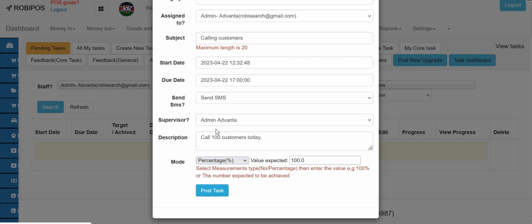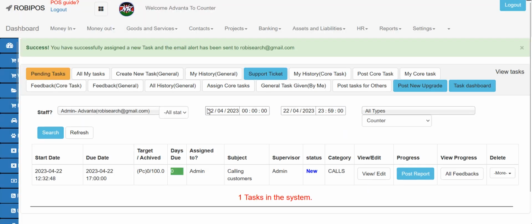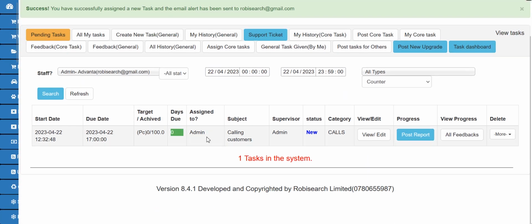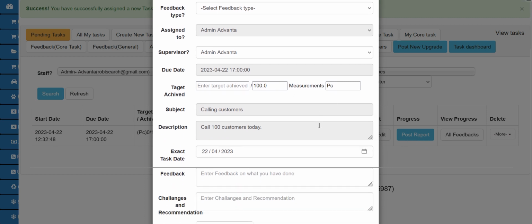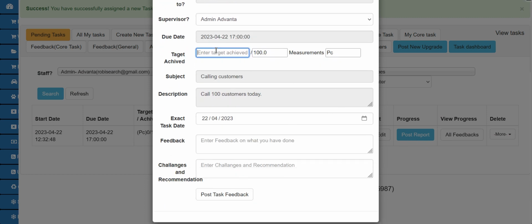Automatically, this person will get an email and an SMS telling him that I've given him the task and the deadline. So this is how it will look like. It will start counting the days automatically, and the color will be changing based on how many days he has taken to do the task. So once somebody is done, he will come here to post the report at the end of the day. So he will come and say, I've been able to do 100 calls as was mentioned here.